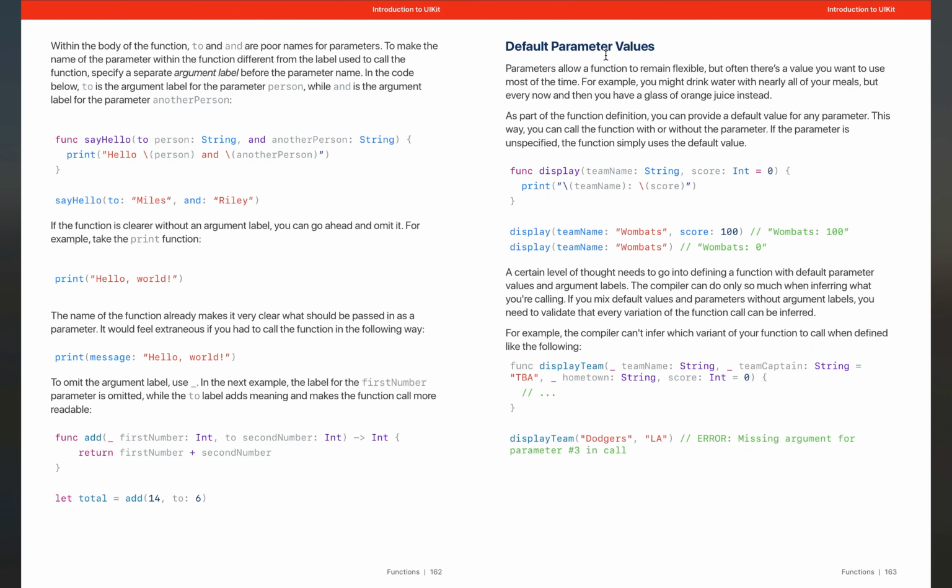So for default parameter values, parameters allow a function to remain flexible, but often there's a value you want to use most of the time. For example, you might drink water with nearly all your meals, but every now and then you have a glass of orange juice instead. As part of the function definition, you can provide a default value for any parameter. This way, you can call the function with or without the parameter. If the parameter is unspecified, the function simply uses the default value.